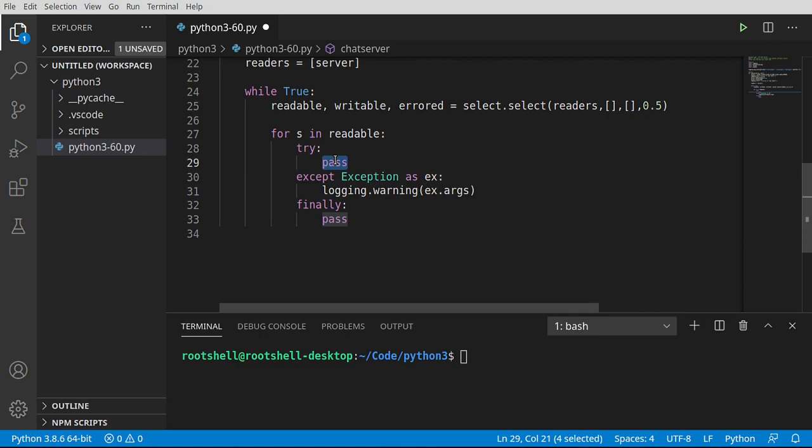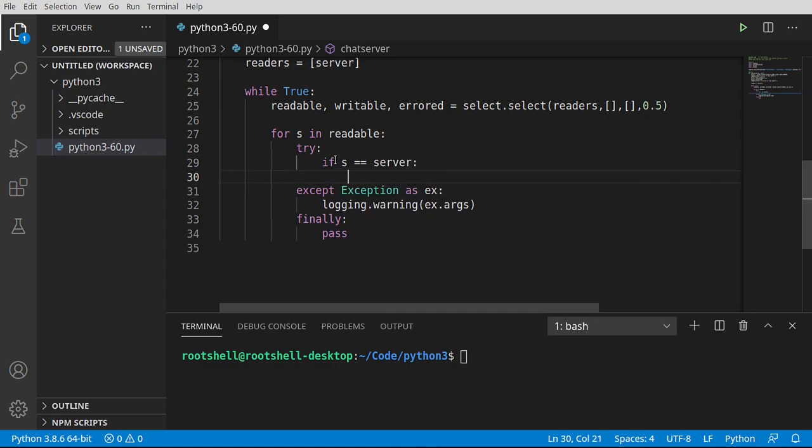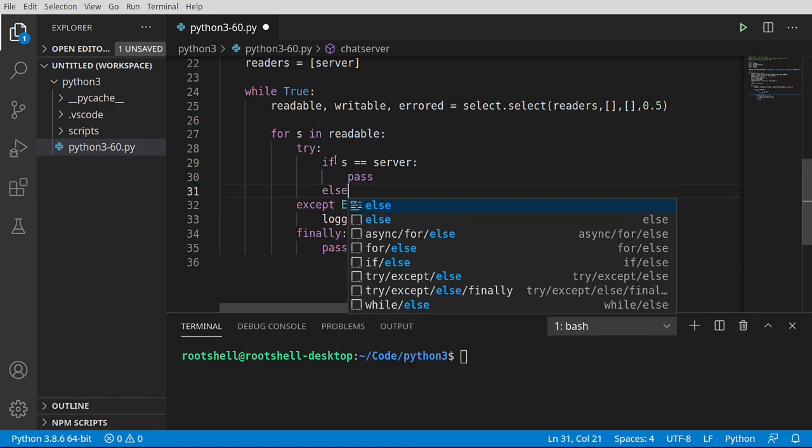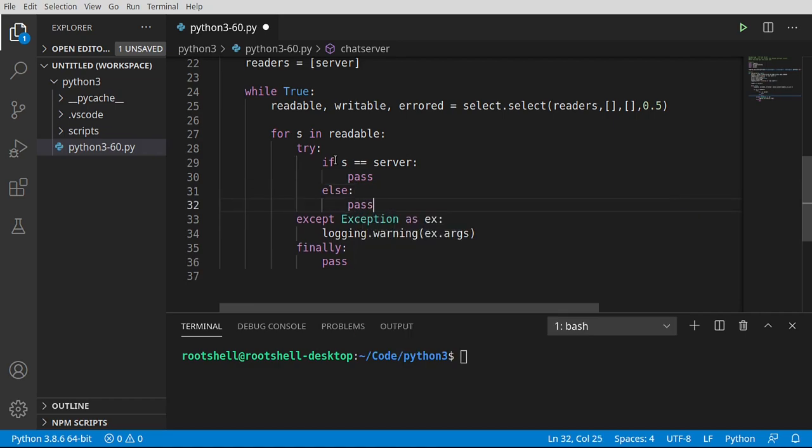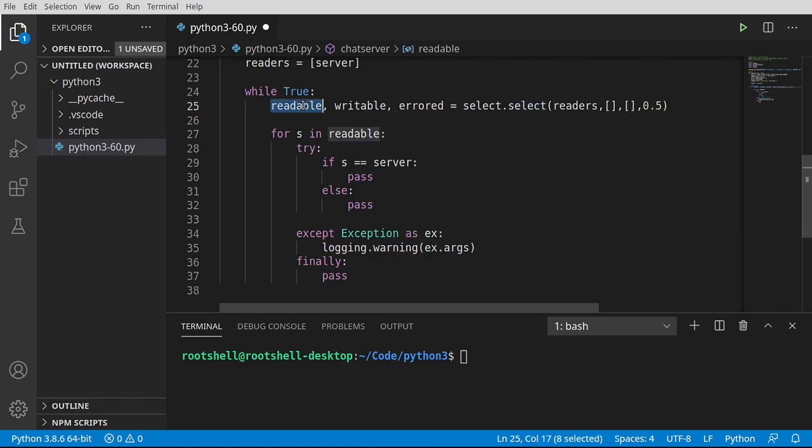Now try, this is going to be the heart of our server. I want to say if s equals the actual server, meaning the server socket, then we want to do something with that. For the moment, I'm just going to say pass, and then we're going to say else, and then I'm going to pass on that as well. Just so you can see the structure here. So every single time select fires off, it's going to give us a list of readables. If we have a socket in there that equals our server, then we want to handle that.